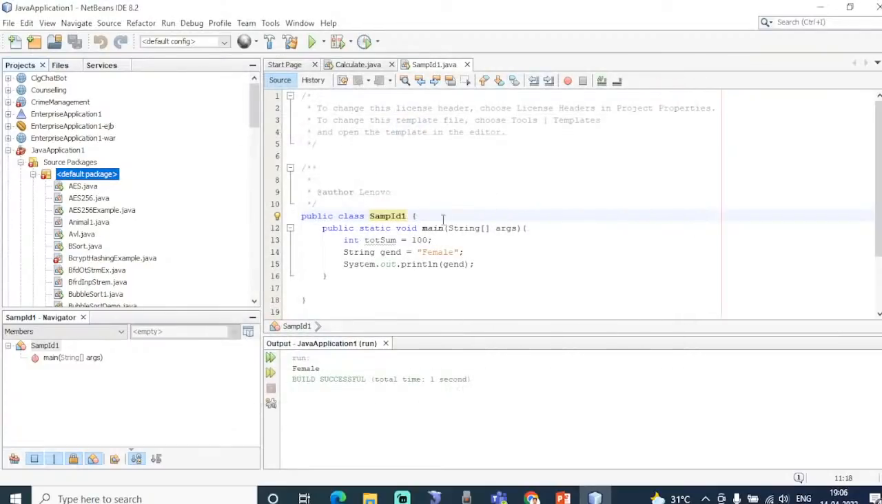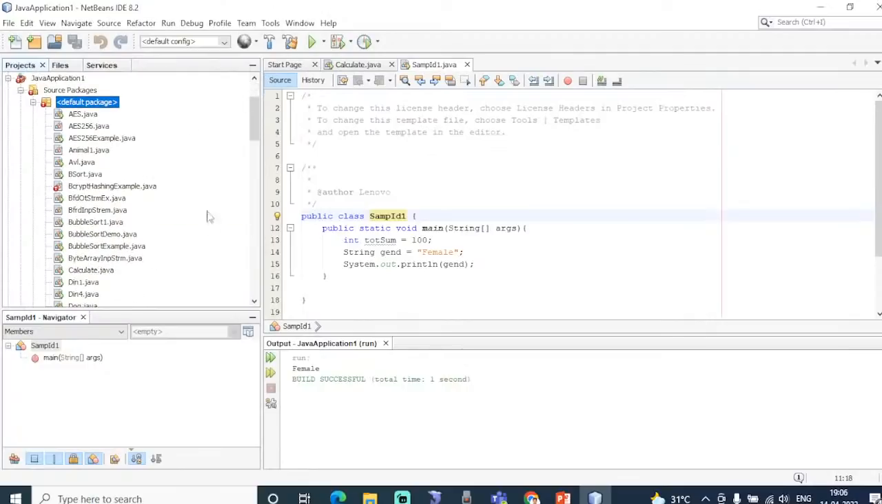I am just showing some examples, how to create a class, and how to create member methods and how to access them. I am just showing a simple structure of a Java class.